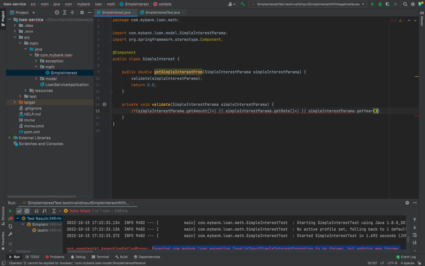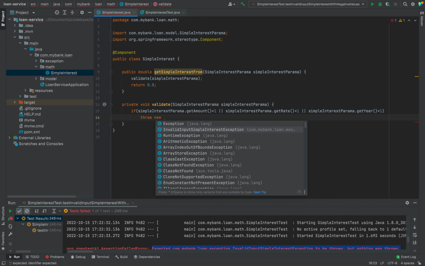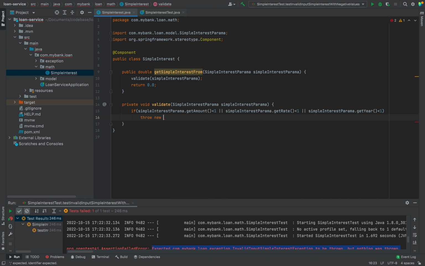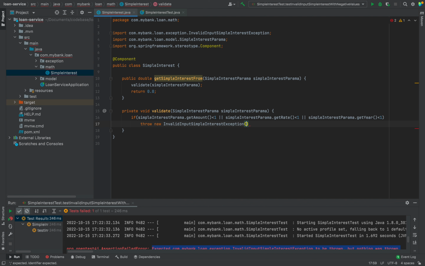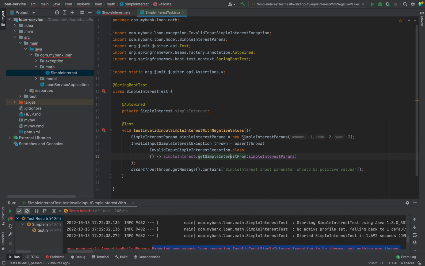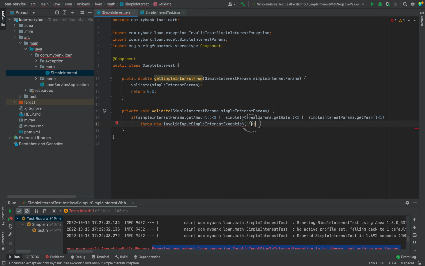Here, years should also not be less than 1. If that is the case, I am throwing an exception, which is invalid input simple interest exception, and the message which I will pass is the message which I am expecting here. I will not write it over there, rather I would just copy and paste it.